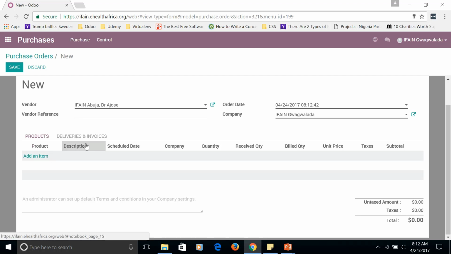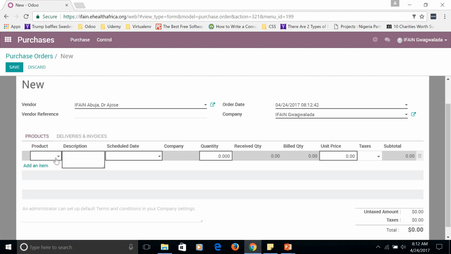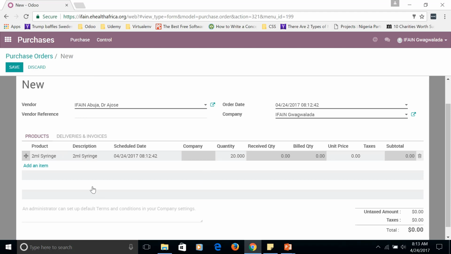So under products, I would click on add an item and select a particular product. Let's say I want 2 ml syringe. I want 20 of that. These basically are the two fields I need to provide on the form for any product I want. I need to select the product and I need to specify the quantity.